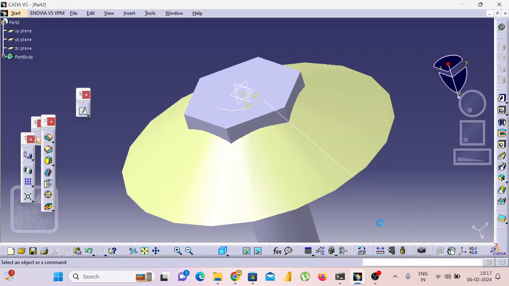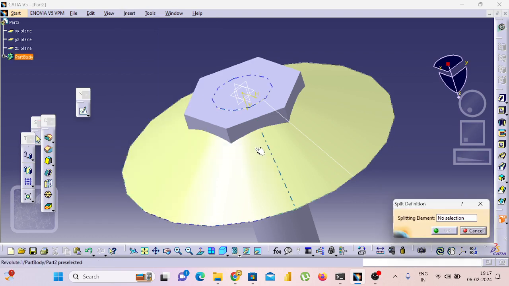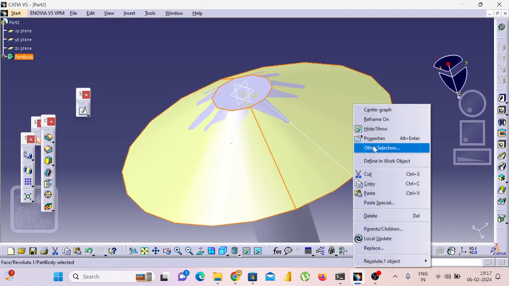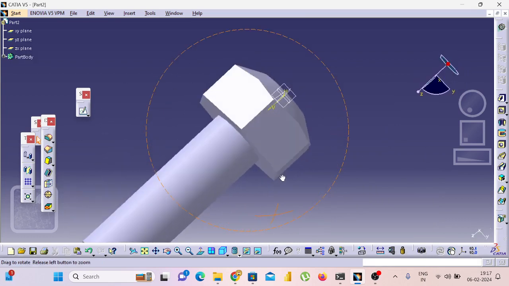180 degrees, enter. Next, there is a tool like insert surface based feature, split option will be there. Select this one, click on OK. Just hide this one. Right, like this we will form the shape.